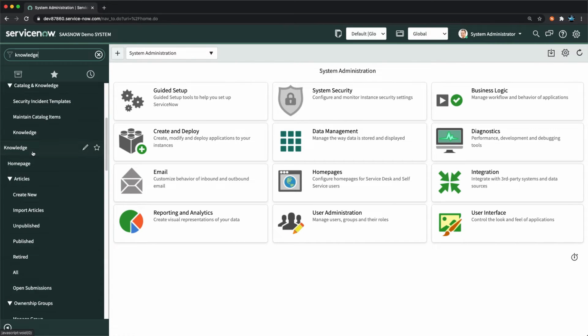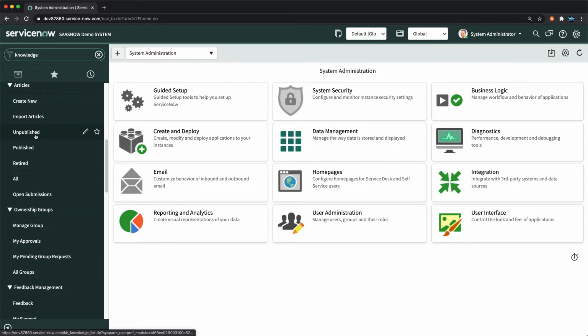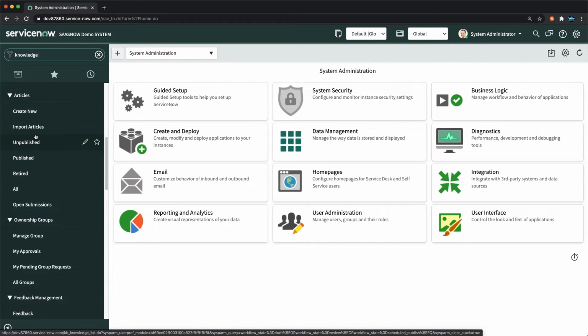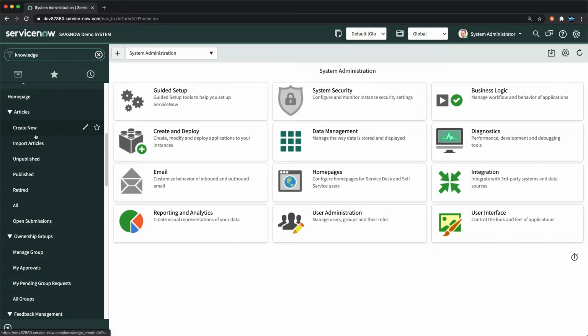You will see Knowledge Application if you have write access. Out of the box, this application is accessible to the users with knowledge role. Homepage is the first module of this application, which is accessible to all the users of ServiceNow instance.